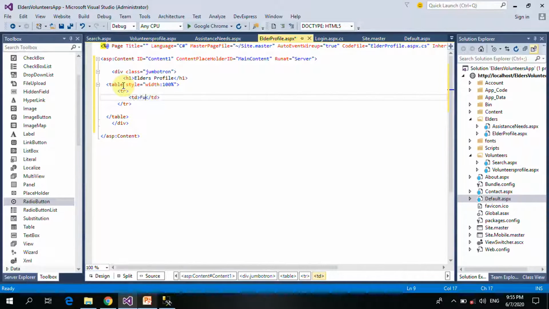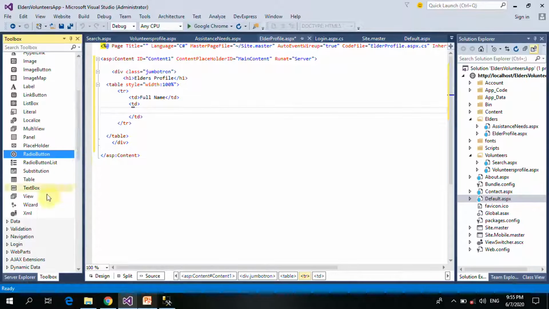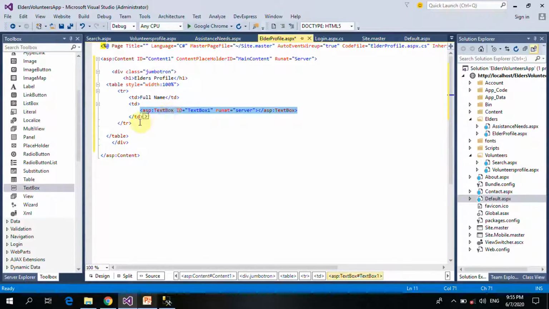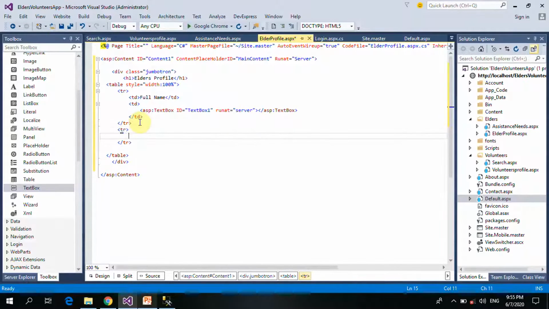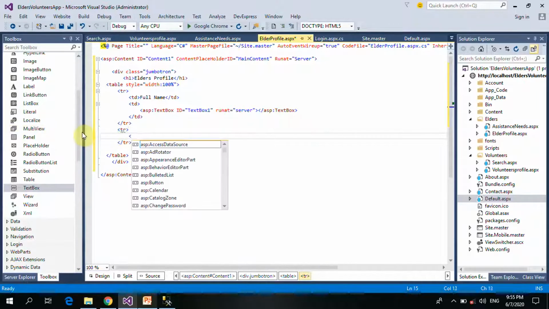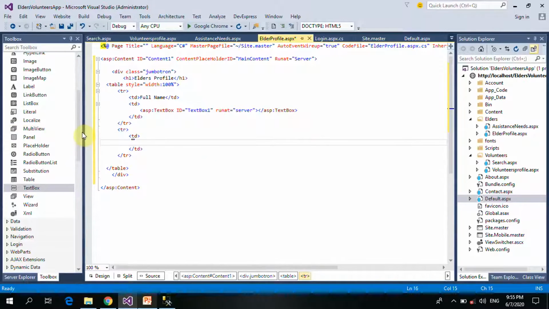So we need the elder's full name. I'm going to drop a text box there, so I drop an ASP.NET text box there. Then we also need the date of birth. Now I can drop my DevExpress control that I have. They have an ASPX date edit, which is very cool.